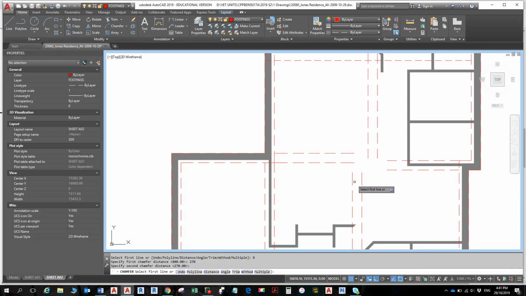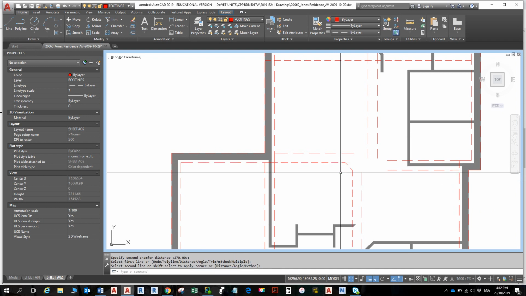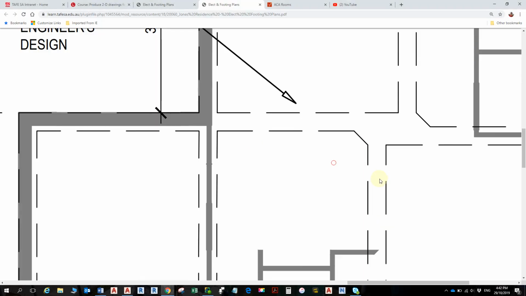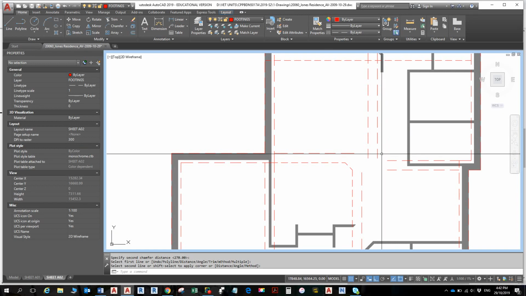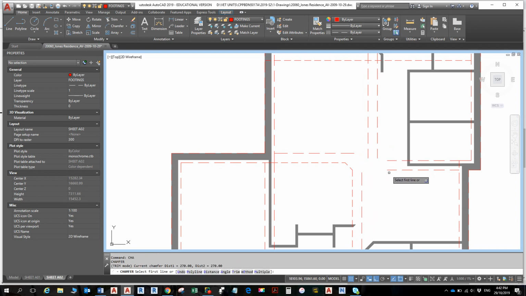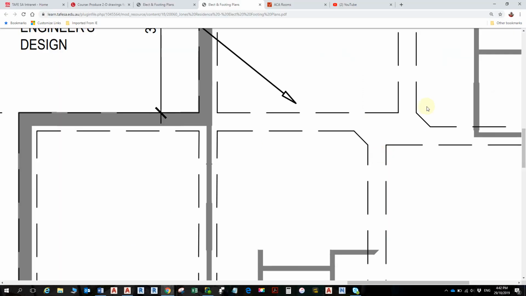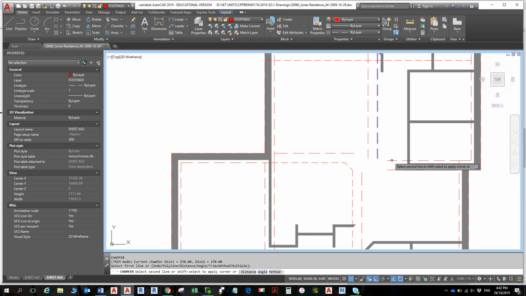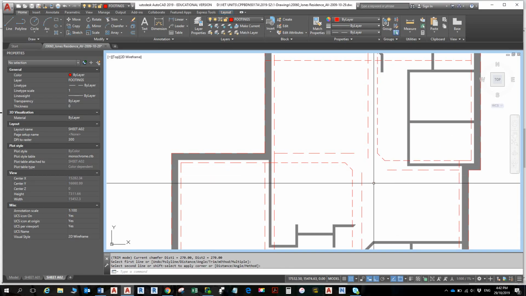Then you just select one of the lines. It doesn't matter which one at this stage because it's a symmetrical chamfer. So here and here. And then the other side will be a chamfer again, so let's do that. CHA is a short command. Enter, and it's this one here, isn't it?